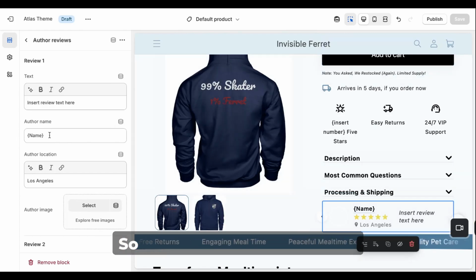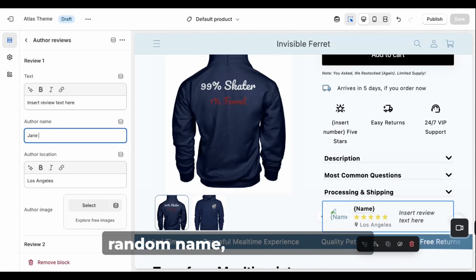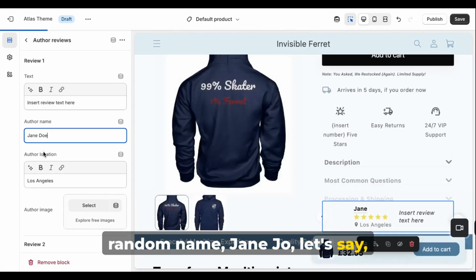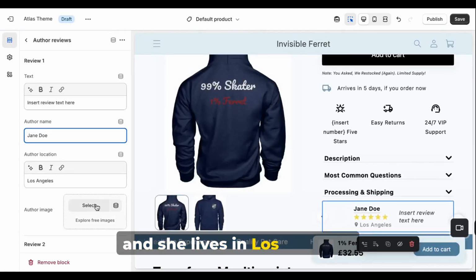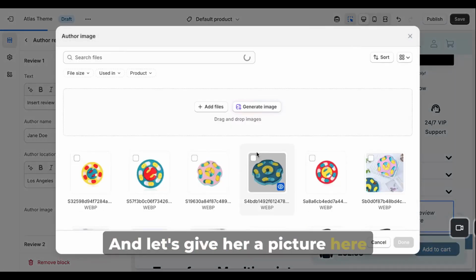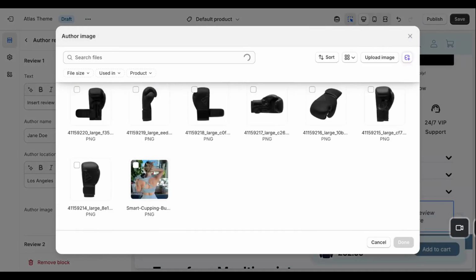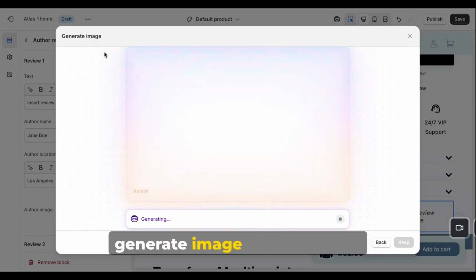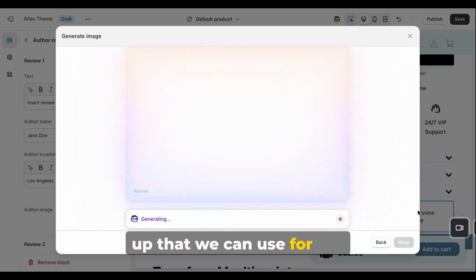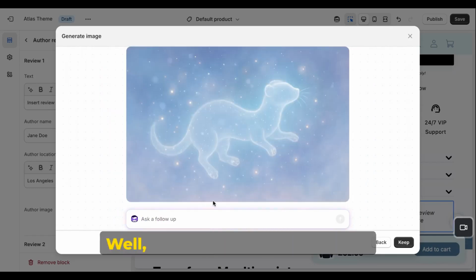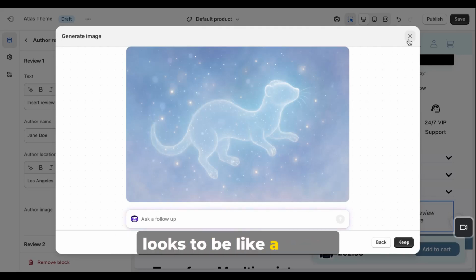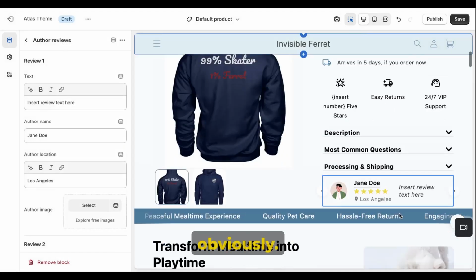So if you want to, you can actually just scroll down here, for example, and you can actually edit some reviews. So if you want to, you'll put in a random name, Jane Doe, let's say, and she lives in Los Angeles. And let's give her a picture here too. I'm actually just using this generate image option just for fun. I put in the word human. I want to see if there is actually something that'll come up that we can use for our review. Okay, well, for some reason it gave me a very magical image of what looks to be like a ferret. So I'm not going to keep that, obviously.